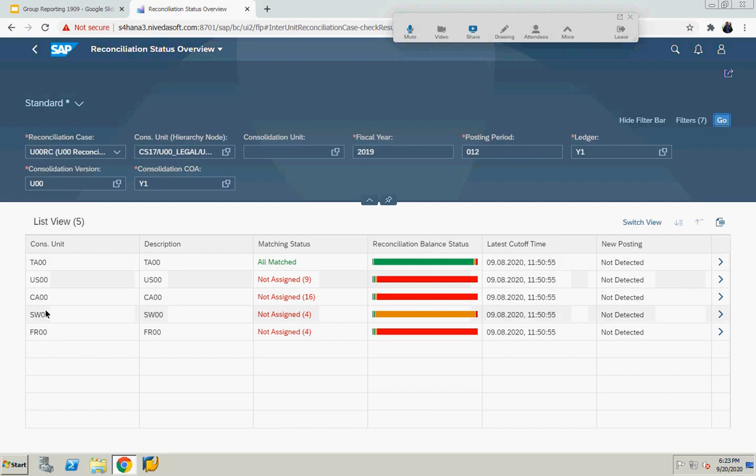So for example, US00 or CA00. For CA00, 16 transactions are there, documents are there. It's not matched, reconciliation is not performed yet. You can see the reconciliation balance status. This red color means many items are pending. So the group accountant clicks here.